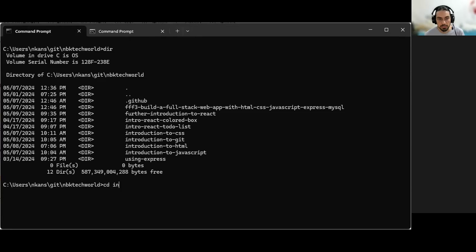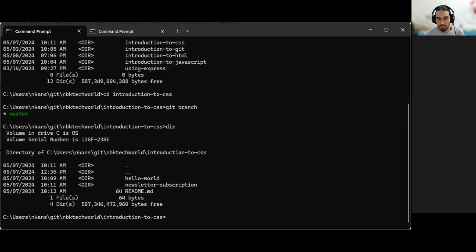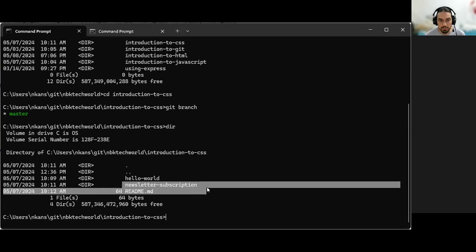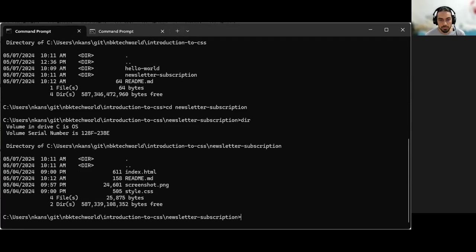And you can CD to it, Introduction to CSS. Make sure you're in the master branch. You do git branch. And then if I do a listing, by the way, I'm using Windows command prompt. If you're using Mac or Linux, the terminal command to list files is ls. If you use PowerShell on Windows, that also works to do ls. It's just an alias to another command that PowerShell uses. In any case, I'm interested in newsletter subscription. That's the one I want to CD to. And if you do a listing, you have a file called index.html.